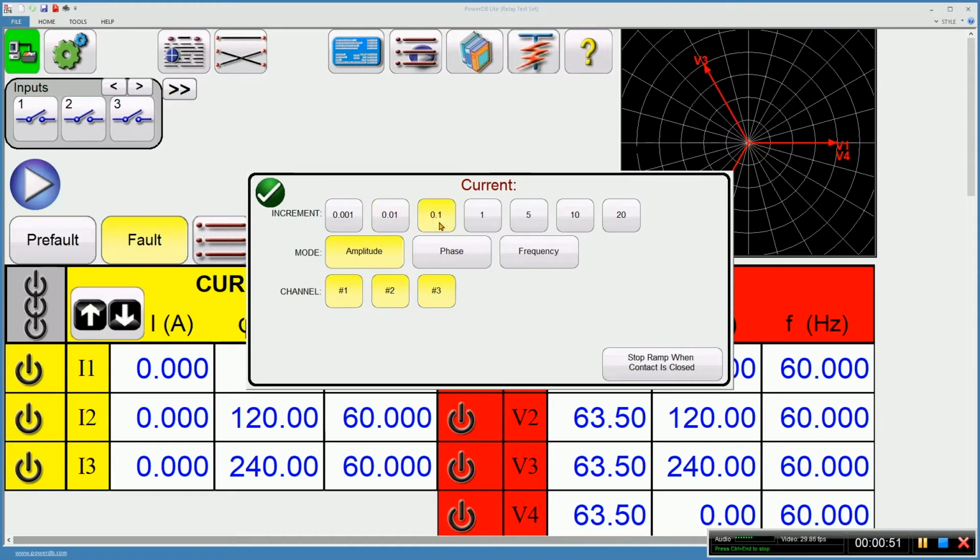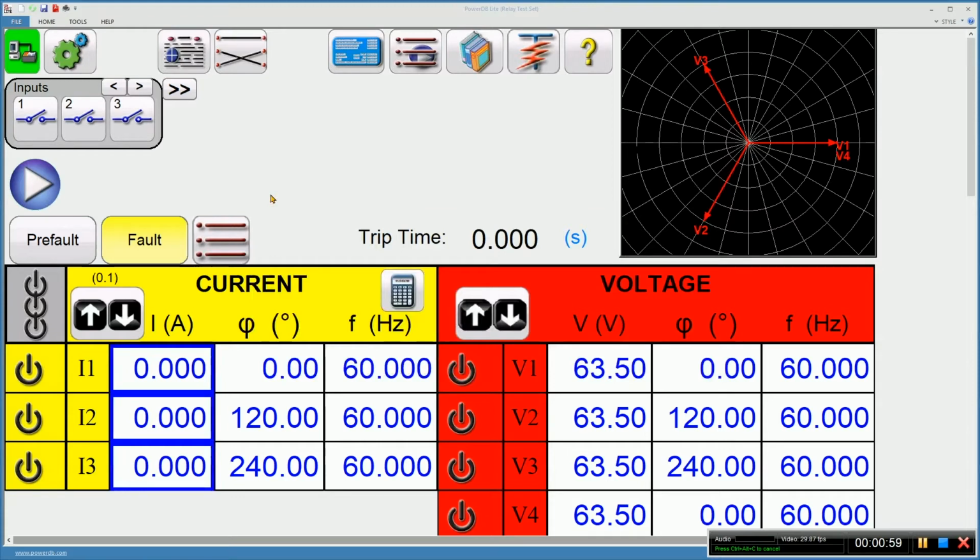This could be a click on the wheel mouse, or it could be a touch of the cursor key. Accept the changes. Notice that the channels selected for ramping are now ringed in blue.